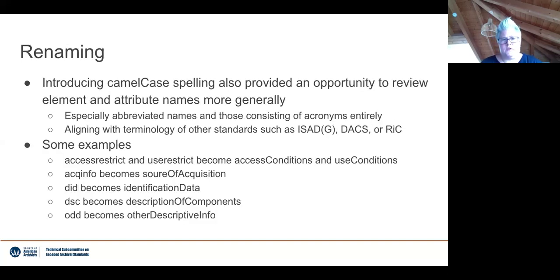We also have used the introduction of camel case spelling as an opportunity to review element and attribute names more generally, specifically looking at abbreviated names or names that consist of acronyms entirely. And we have looked at that from a perspective of aligning terminology with other standards, for example, ISAD(G), or in the American context, DACS, or also Records in Contexts as the new standard published by the ICA. Some examples that fall into that category, and you will see some of them would have changed the name anyway because of the camel case spelling.